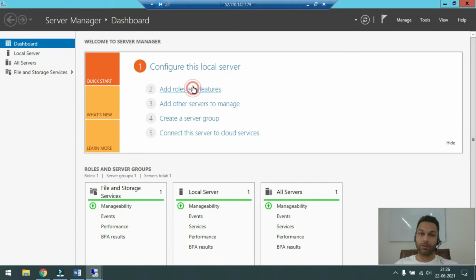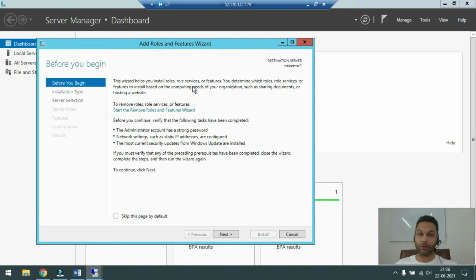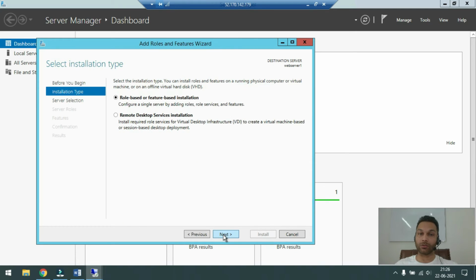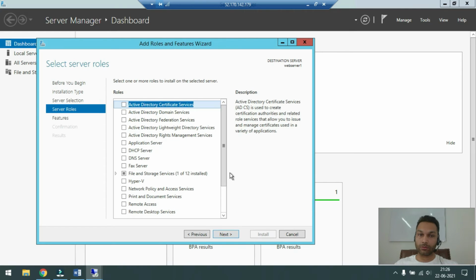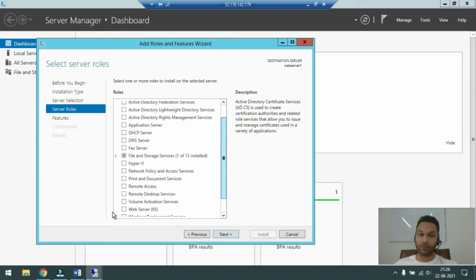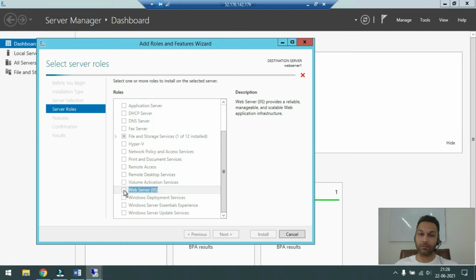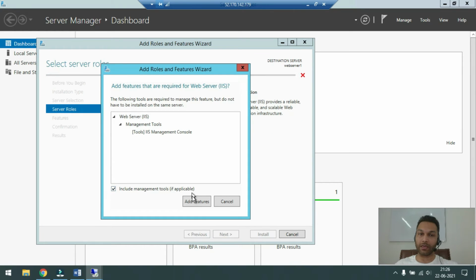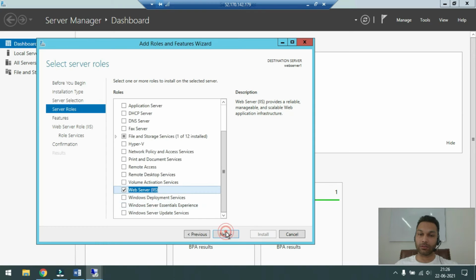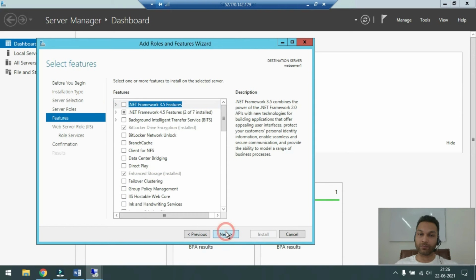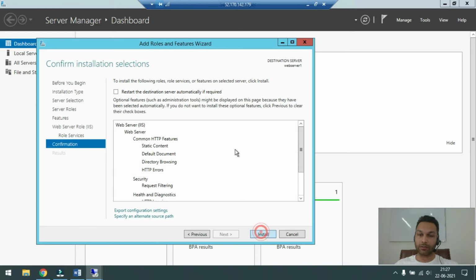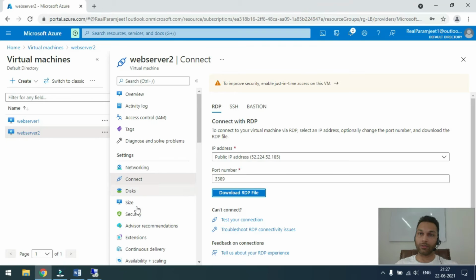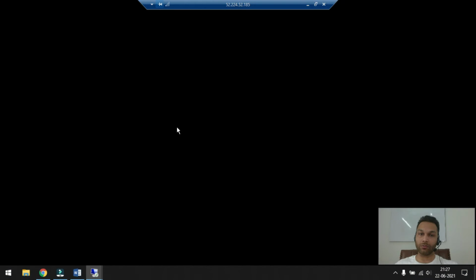Now here we need to add the roles. So we are going to add the internet services role because we are going to create it as an application server. So next, and from these options click on web server, which is web server IIS, add features, click on next, again next, next, next, and install. So we need to perform the same step on server 2.